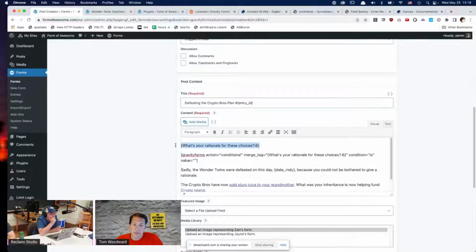And then down in the body, we have the ability, again, to merge these things in. So I can put the rationale, and it's ugly, but it's not code, right? It takes a second to look at it and parse it, but it's just a curly bracket, whatever you made the question, colon, and the ID of the question, and then the curly bracket closes. So you don't have to know how to code to do this, but you do have to pay attention to it and get into it. It does require some attention.